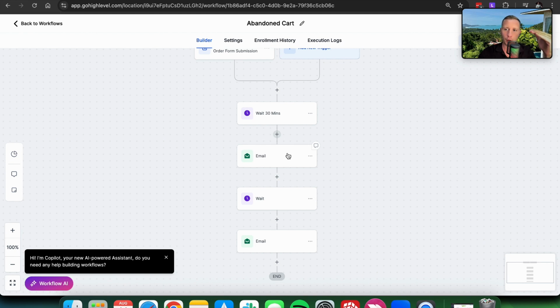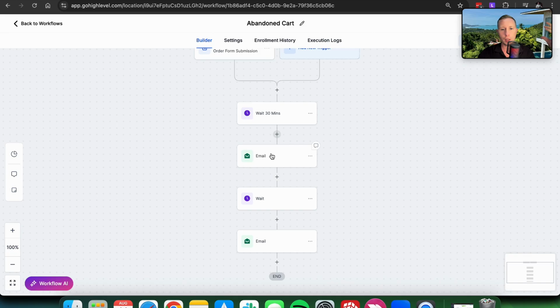And typically what a sequence would look like is, hey, you left this in your cart. Here's a link to check out if you want to complete your checkout. It might have a few other details about, hey, a lot of people are buying this. Here's our refund policy. Here's our guarantee. You can add stuff like that, but generally you just want to remind people.